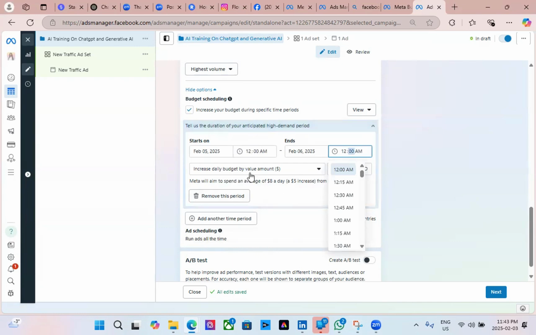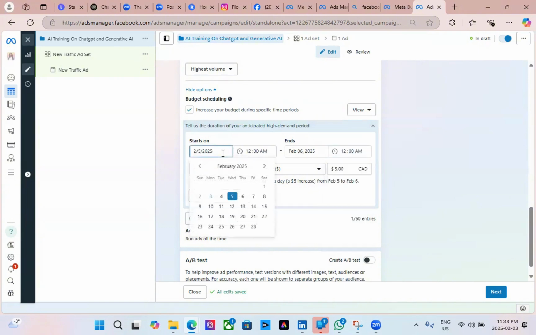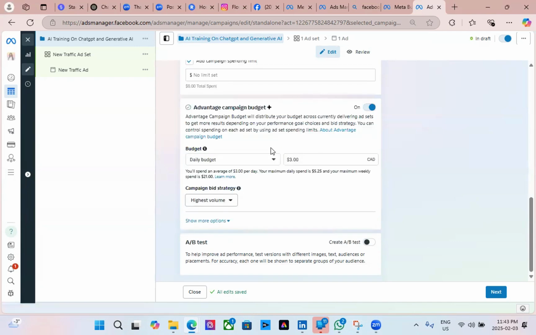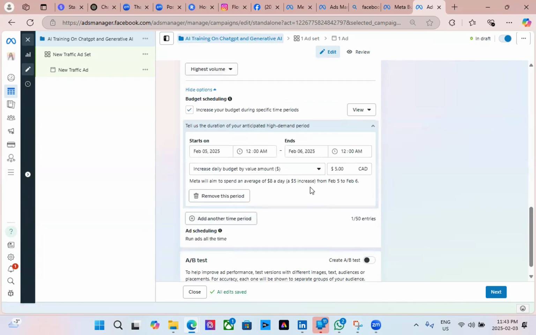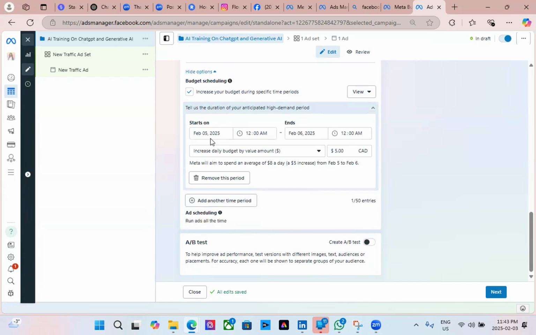Then also, another thing about this is you need to, in a way, know some of this. You should be able to look at the stats of your account to see, oh, I know that I have more people on Fridays. So on Friday, increase my budget to maybe $20 or so, right? So in this case, it says February 5th, 12 days to February 6th, increase daily budget by volume. How much do you want to increase it by? Meta says we aim to spend the average of $8 a day from this to this.